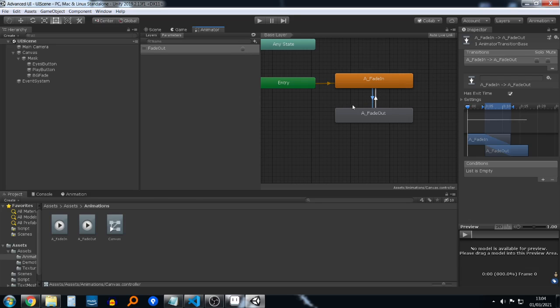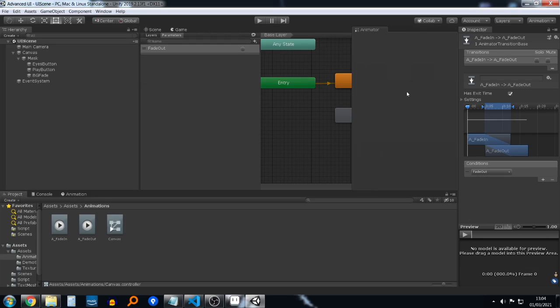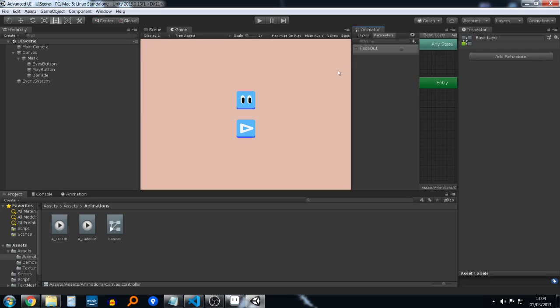But if we want to check whether fade out has been triggered, not necessarily needing any logic at this point, we can come down to this conditions window here and click on the little plus, and it'll add that variable. When we add more variables, they'll be listed in here, so you can change the properties and stuff like that. And what's really nice with Unity is that you can toggle this in real time and see the effects.